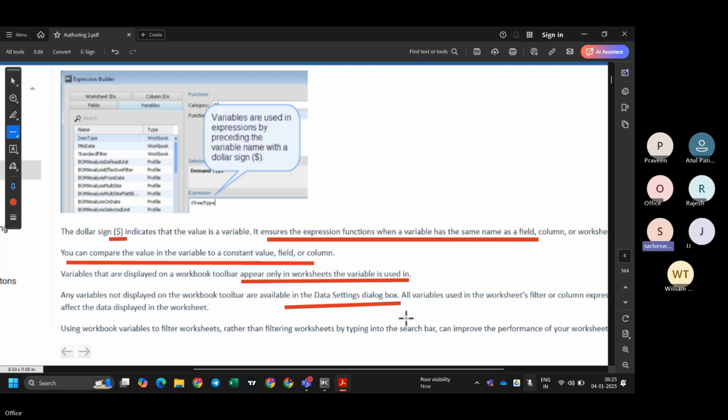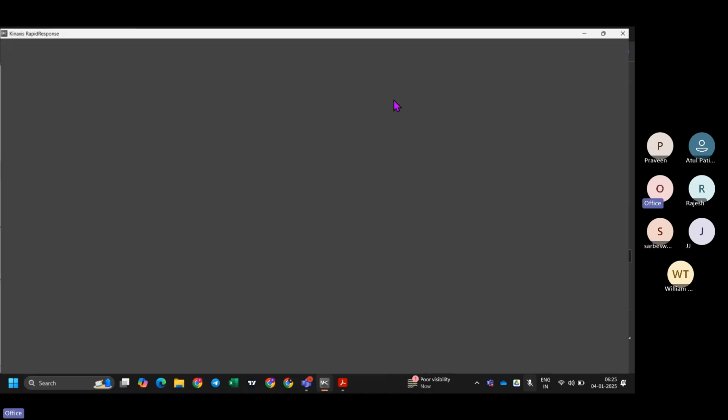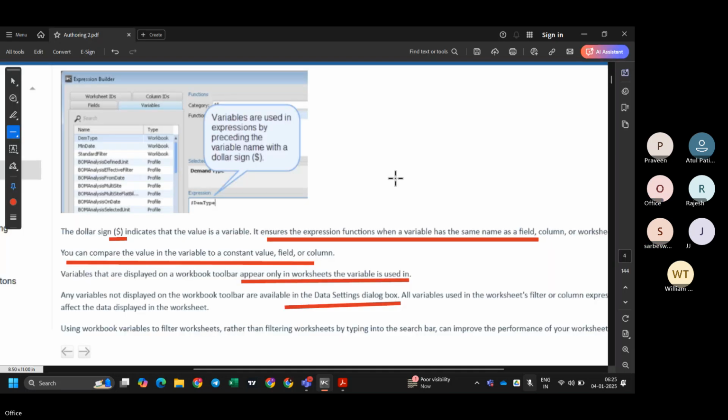Is there any set of lists which will be available in data setting, or in the toolbar? Yes, there is. I mean, it's not a set of lists, it's by type. So quantity type and text type, string type variables, are always available in a dialog box only. They cannot be made visible in the toolbar. All others are visible in the toolbar.